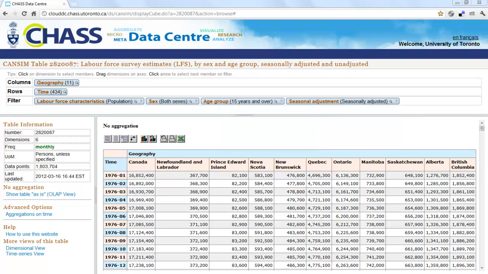Before going on, please take note of the numbers in parentheses beside the geography and time dimensions. These numbers tell us how many members are in each dimension. Thus, in this case, there are 11 members of the geography dimension, Canada plus 10 provinces and territories, and 433 members in the time dimension. Remember that the frequency of the table is monthly.